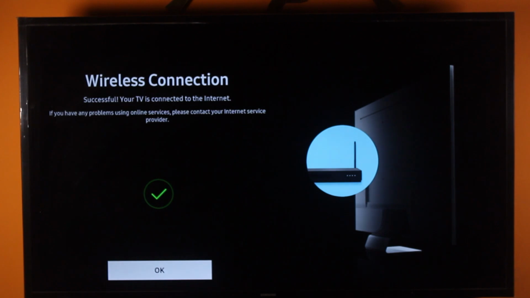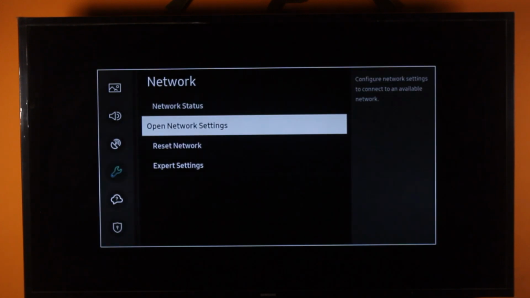And if you're doing this for the first time, you'll be prompted to type in your password or passcode. Just go ahead and key in the passcode. Once you key in the passcode, then you should see your TV connected successfully to the internet. And then the next thing is you can just hit the OK button and go back to the home screen.